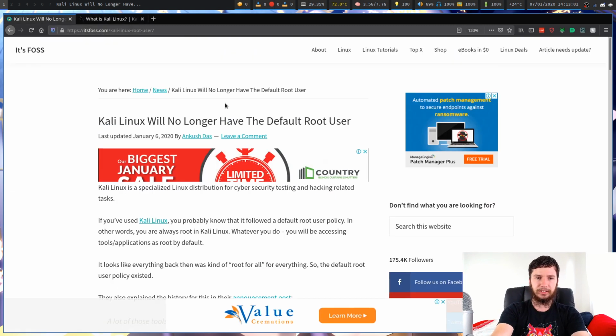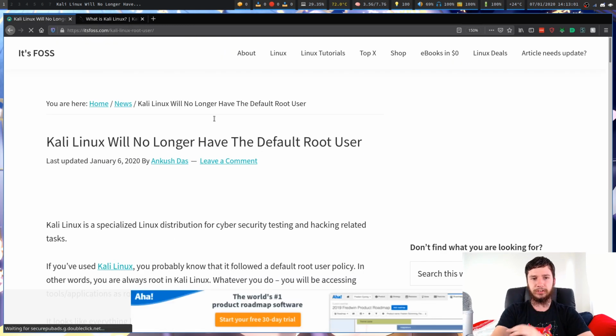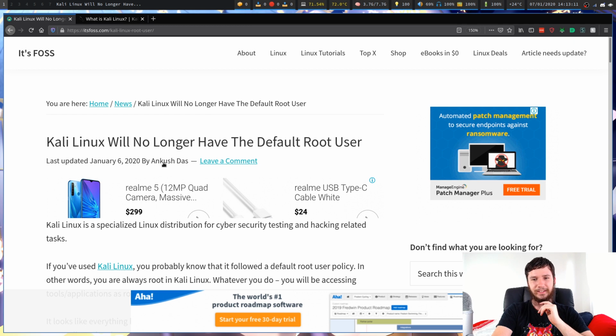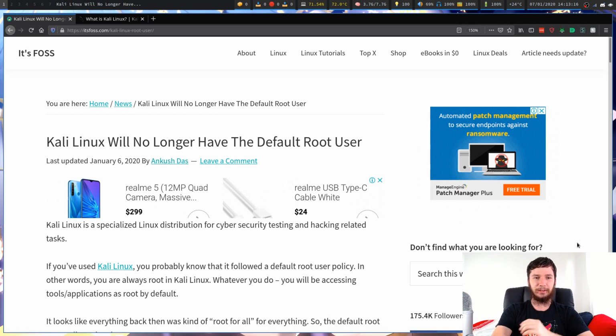Let's have a look at this article. This is from It's Foss by Ankush Das. That's probably not even remotely close to correct. I'm sorry, I have no idea how to pronounce your name. Anyway, I'll leave the link to this in the description down below. If you know how to pronounce it, tell me in the comment section maybe. So Kali Linux is a specialized Linux distribution for cybersecurity testing and hacking related tasks.